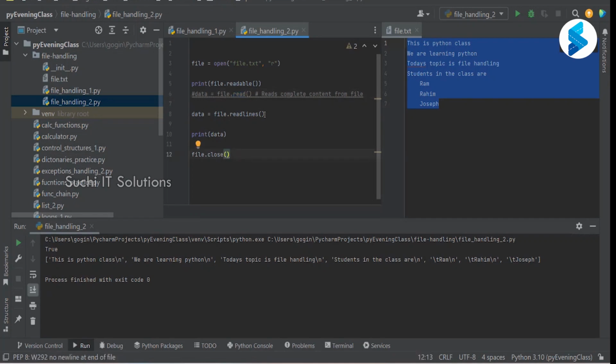Okay. So the readlines purpose is to return a list of the lines of the complete file. It reads the complete file and returns the lines, each line in a list. Clear? Clear, sir. Now I'm going to uncomment this part. Now you have to tell me what is happening here.